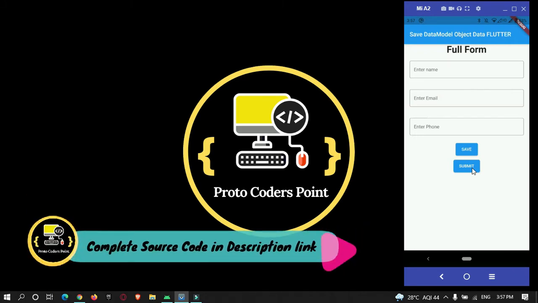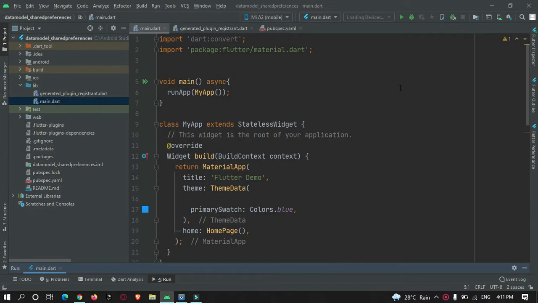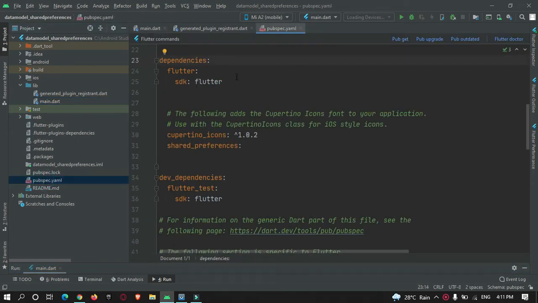Let's go to our Android Studio. Now we are in Android Studio, and I have already created a new Flutter project named data model shared preference, just to show you an example. First of all, let's add the shared preference dependency. Go to the pubspec.yaml file, and under the dependency section you need to add the shared preference library. After adding it, just hit the pub get button. This will download the shared preference library into your external libraries.